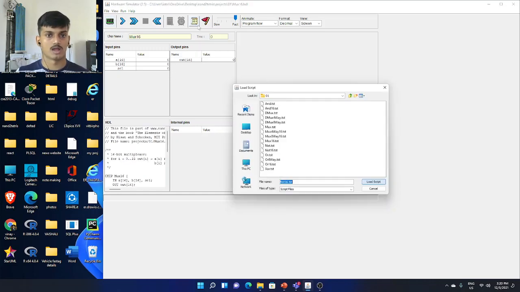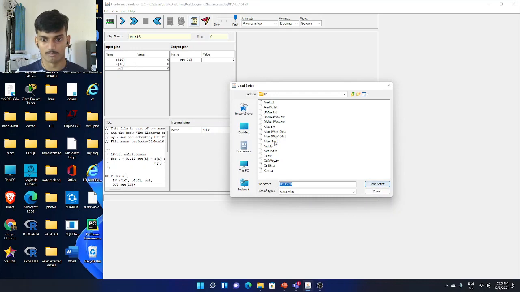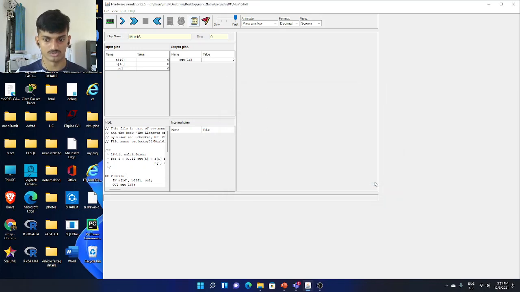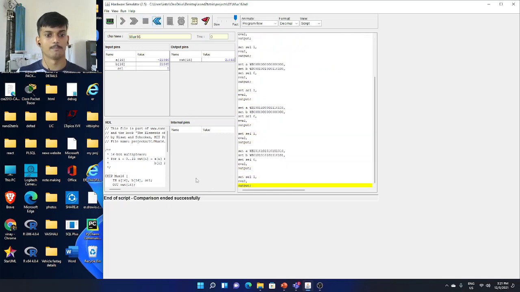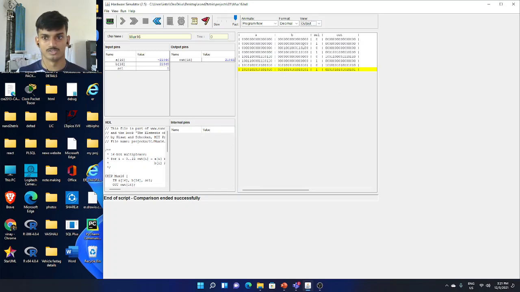So we go and load the test script for this, that is the MUX16.txt, and load the script. So we have a test script ready for testing. Now we run the script. It takes some time. Comparison has ended successfully. Now let's check our output. So this is our output, and we compare it to the compare file, and since there is no discrepancy at all in our output, it seems that our code is working perfectly fine.